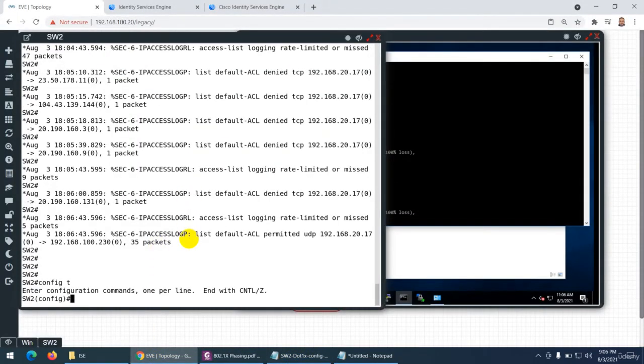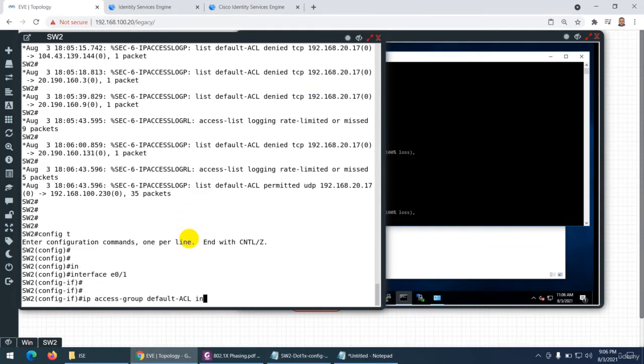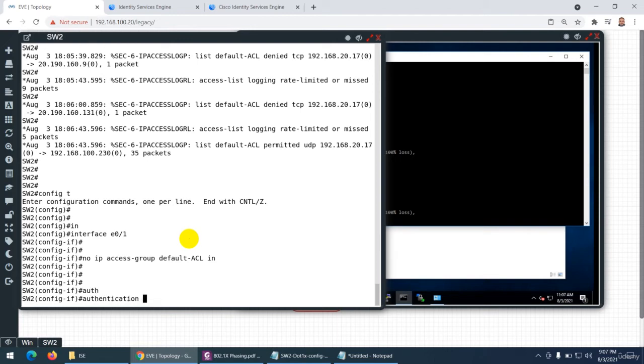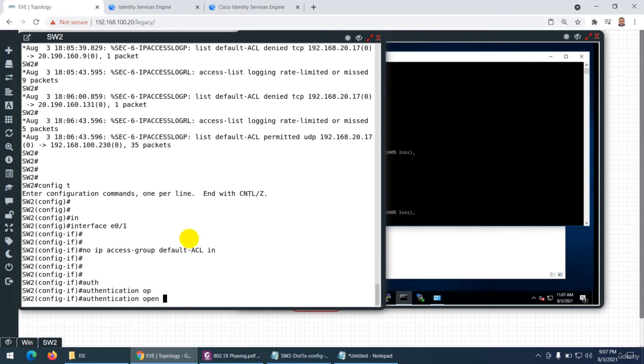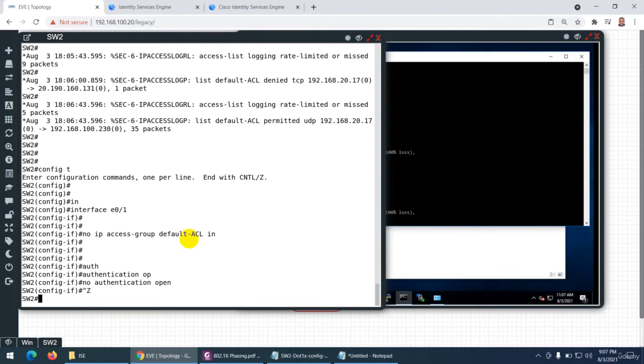So you need to remove the ACL on interface E0/1, and I need to remove this ACL first. Remove the ACL and authentication open. It was open. Remove this one. No authentication open. Let me show you another thing. So I remove no authentication open, and no IP access group.